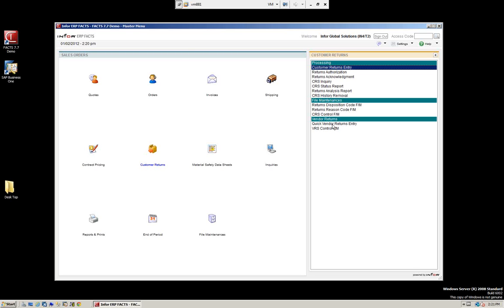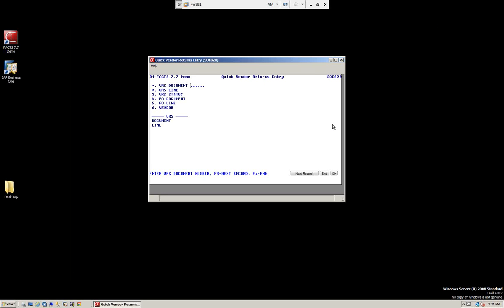So the quick vendor return is just a way of acknowledging here that, again, we can put the document in here if we have one. We're just going to go next record. And you can see here, it's just letting us know that we actually brought this merchandise in. We have it in the system. We're going to actually return it to the vendor for repair. So again, it just gives us the ability of doing a quick one.